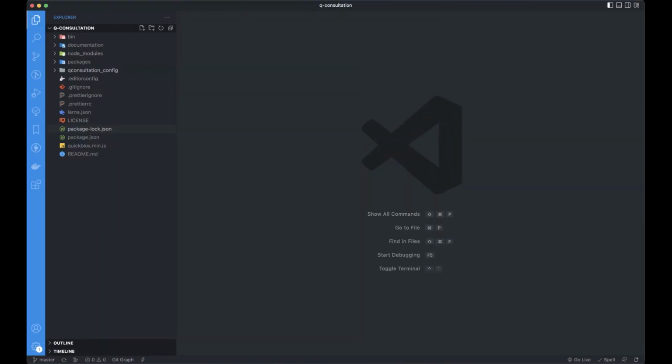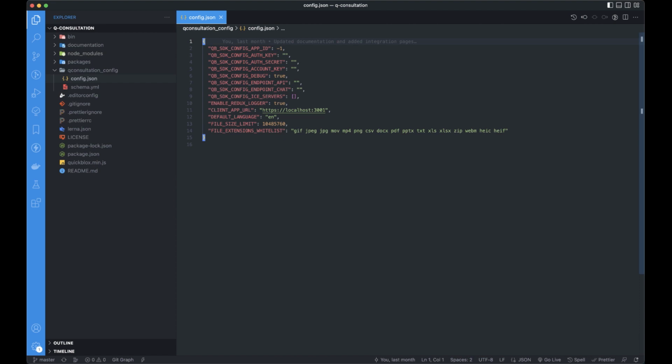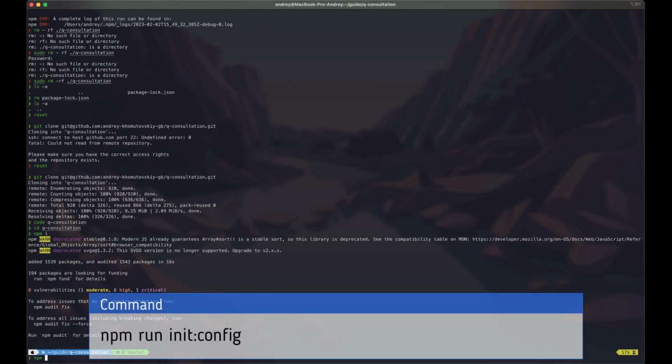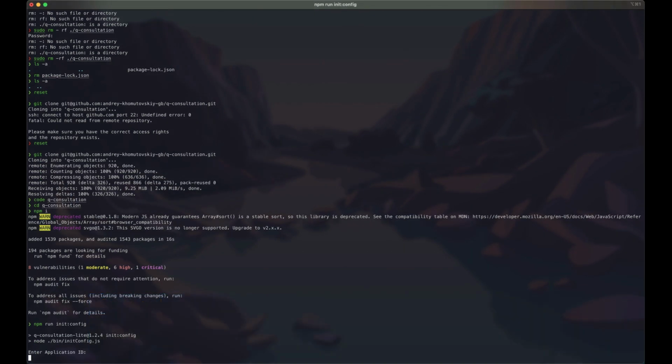In order to work correctly, your Q-Consultation app needs to know a set of configs. You can change the configuration manually in the config.json file, which is located in the consultation config folder. Or you can also do it automatically by running the terminal command you see on the screen. Follow the instructions in the terminal to fill in the app credentials.